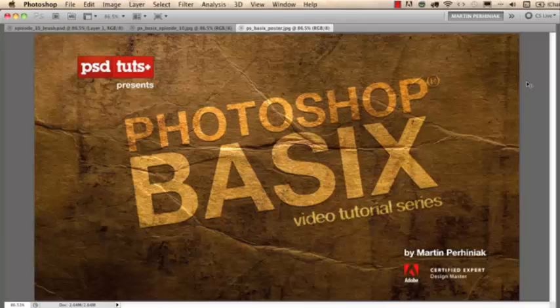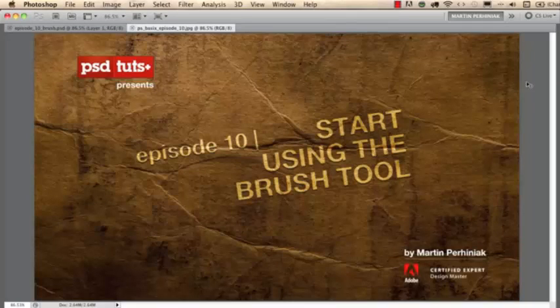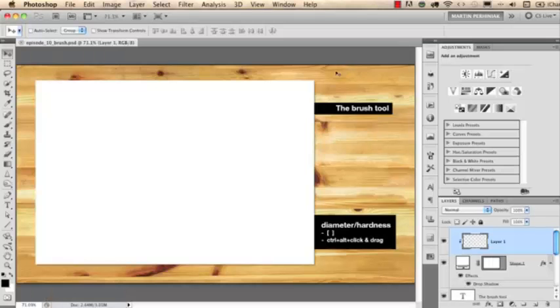I'm Martin Perhiniak, and in this tutorial I will show you how to start working with the brush tool, one of the most commonly used tools in Photoshop. On the toolbar you will find the brush tool here, and the basic options are always on the control bar for the selected tool. So what are the most important properties of a brush?